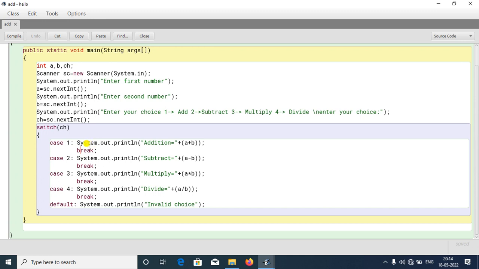When the first case is executed, then no second case should be executed. After that it should get out of the switch statement. For that we have put the break. Don't worry, we will see it clearly now.